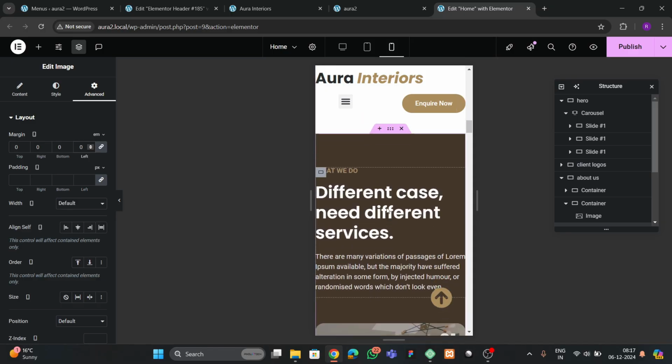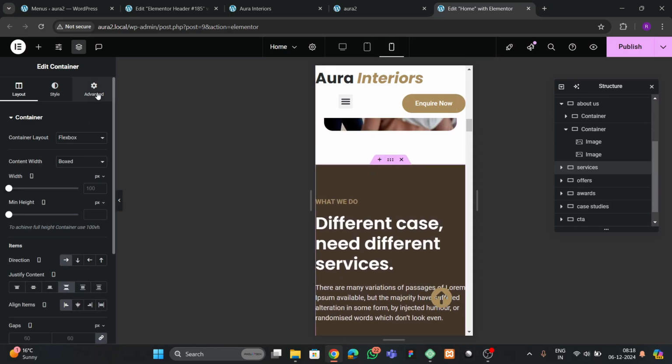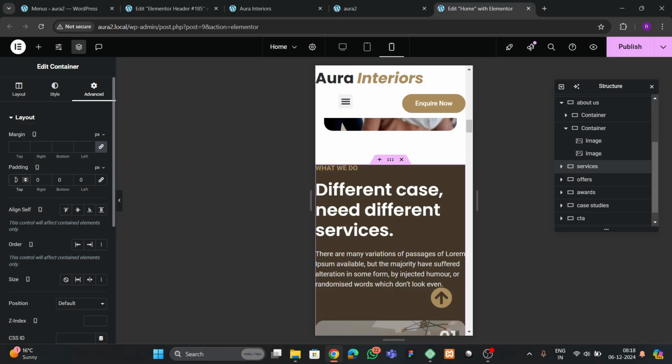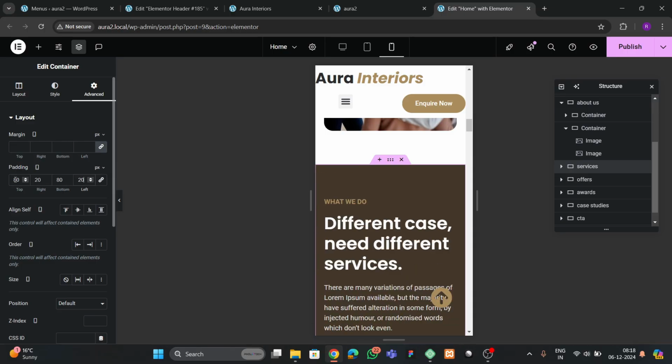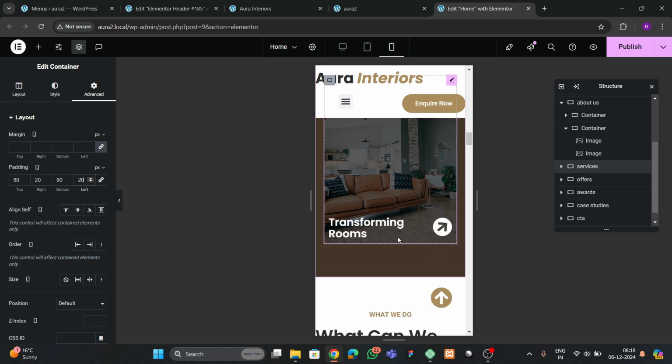Okay, so making the mobile part and the responsive part is very easy in Elementor. You have to just play with the properties. Okay, just remove some properties, just add some properties.